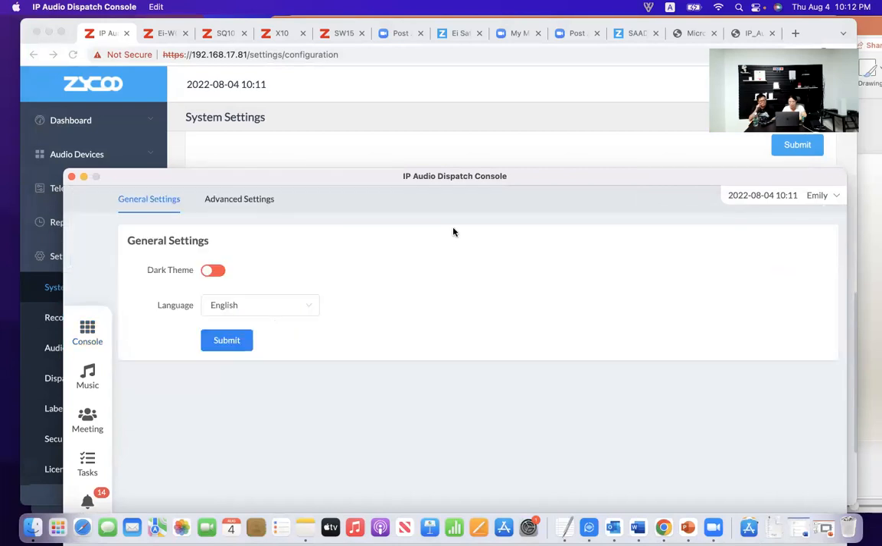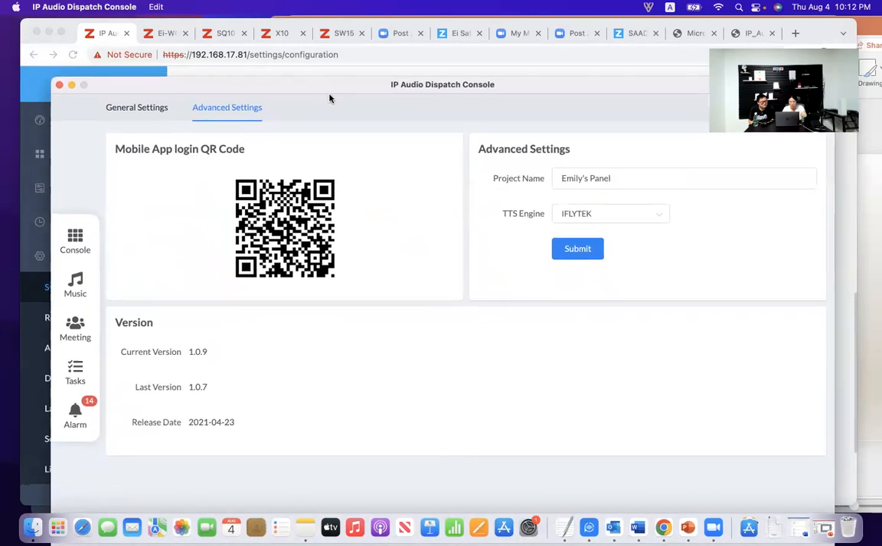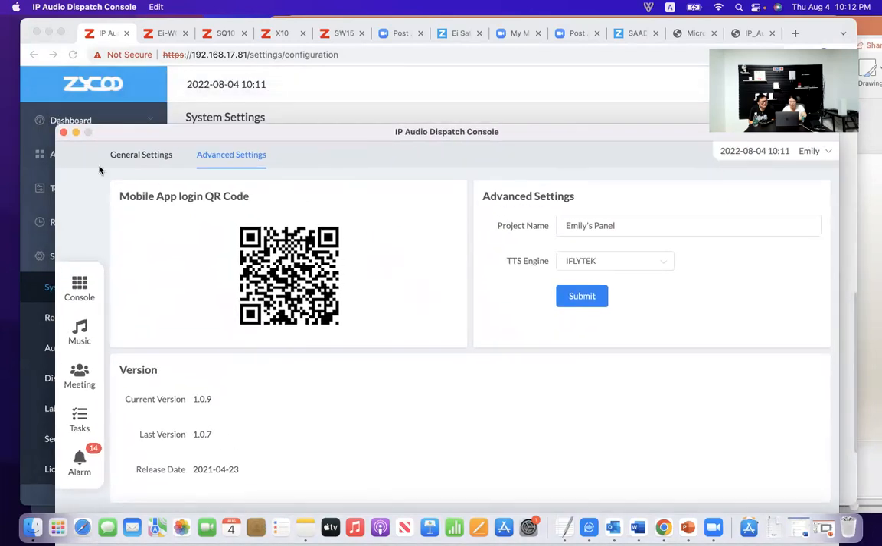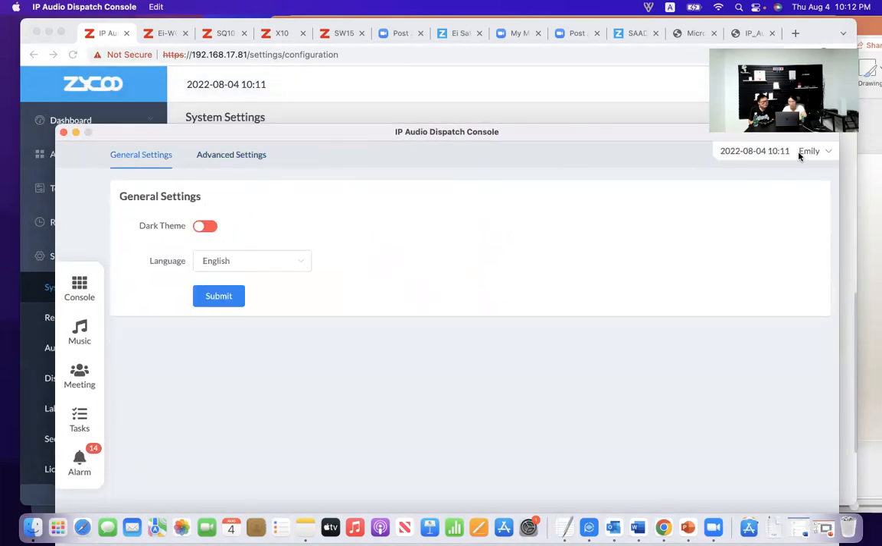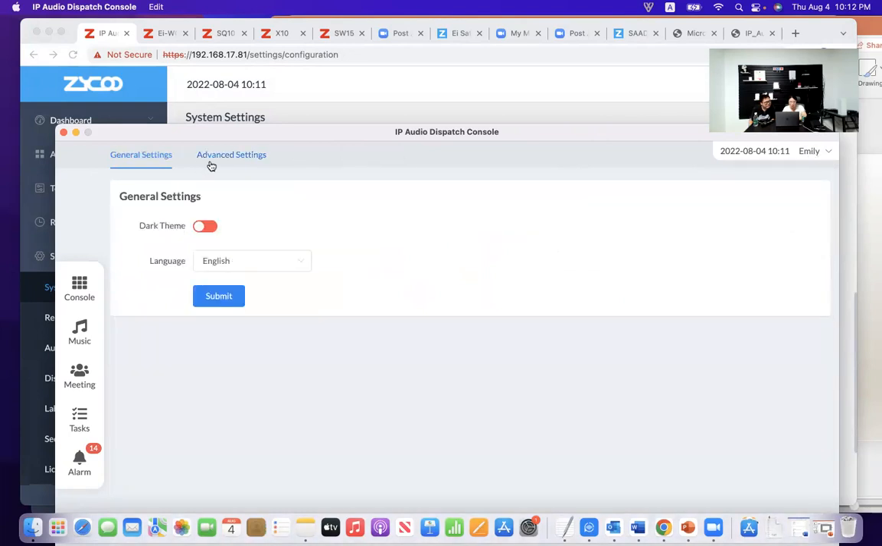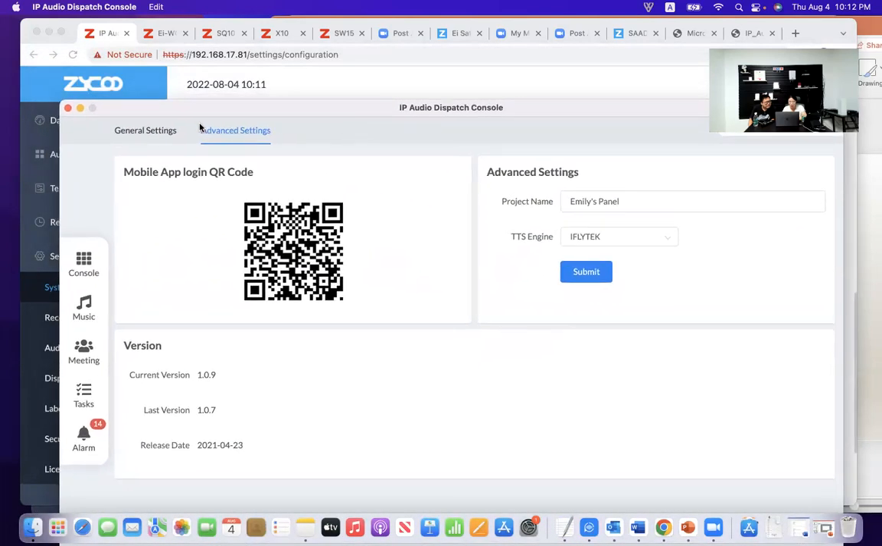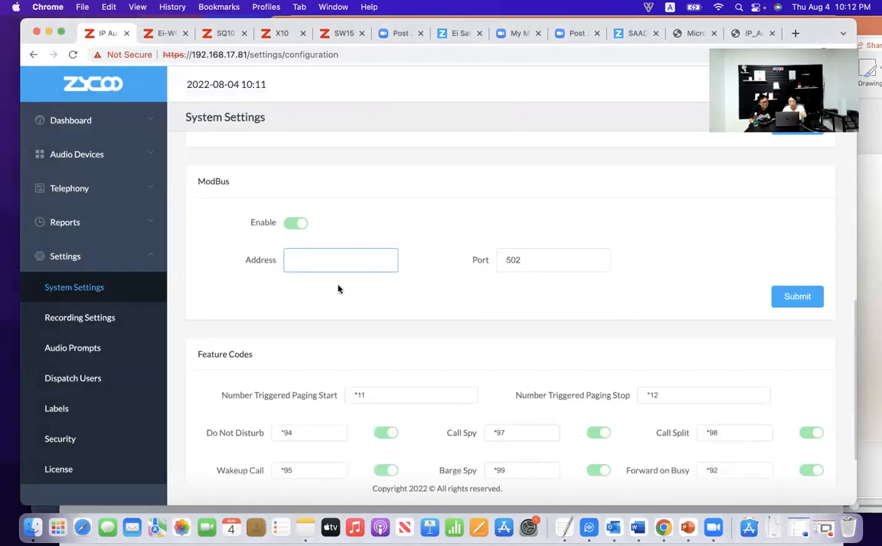Then let's do the setting. I believe that is in, where is my Modbus? That is in the recording device. I open my version. Okay, so I need to enable the Modbus version on the dispatch console. But let's skip it for now.